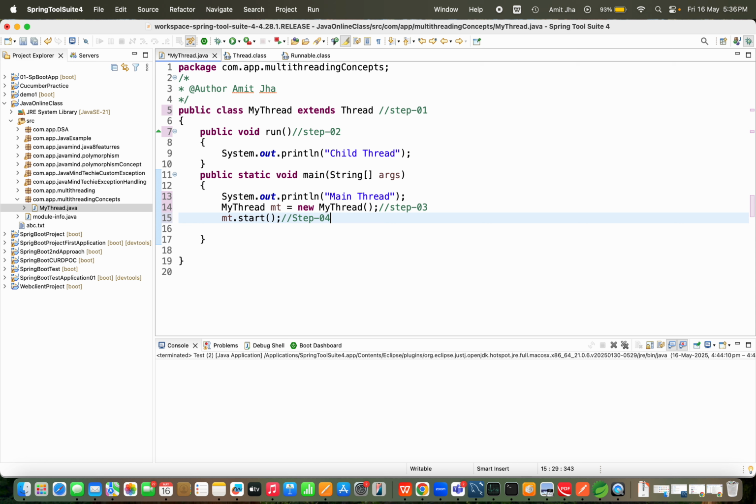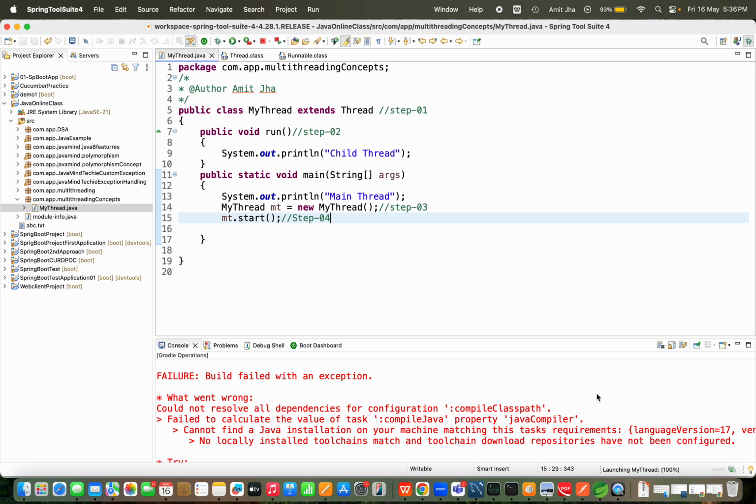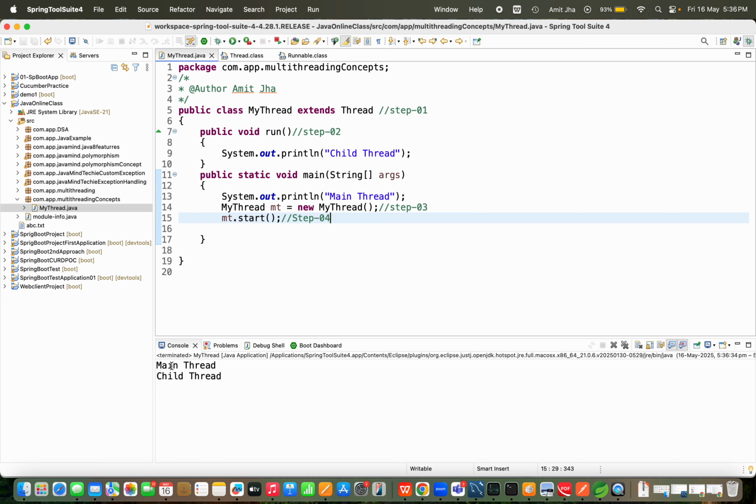I hope you understood. The same thing I'll explain in the third class also. Now I will run the application and see whether the result comes as expected. Our expected result should be child thread and main thread. Run the application. You can see main thread, child thread. This child thread we have created with the start method.